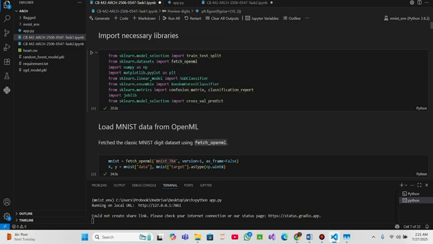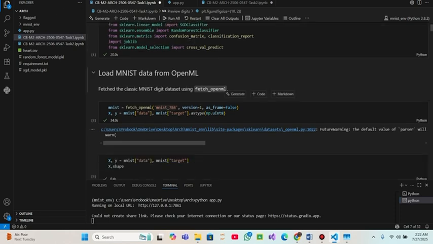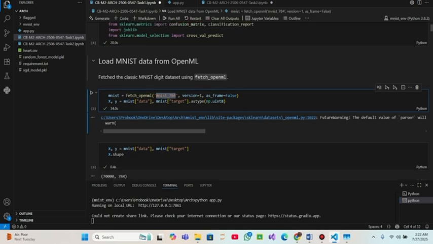First, in the first cell, I've imported the important libraries I need for this task. Then after importing the libraries, I fetch the data. I'm using this dataset. There are several datasets, but for this task I'm using the 784 one. The reason I've used this is because in the books they have used it.